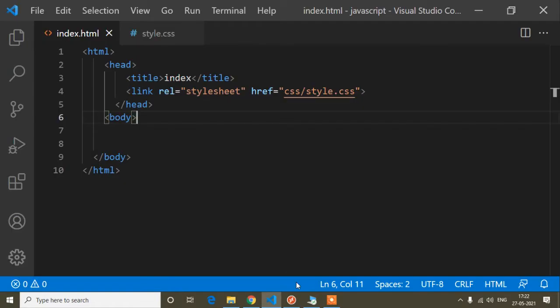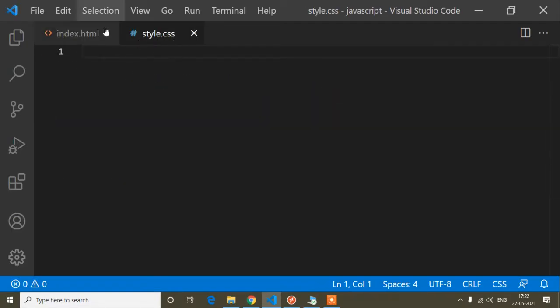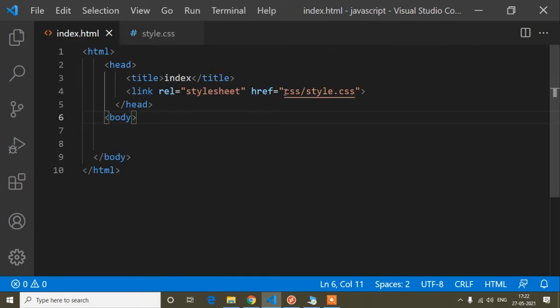So guys, first of all, I will open my Visual Studio Code editor. Here you can see I have opened the index.html file and the style.css file. This is external CSS, and this CSS link I have already added here.